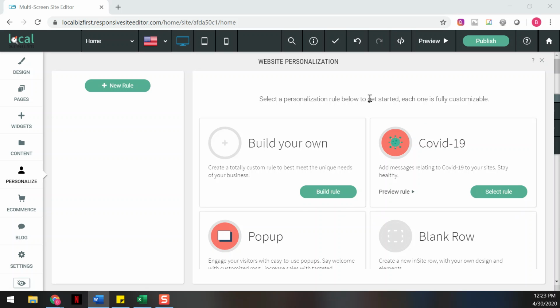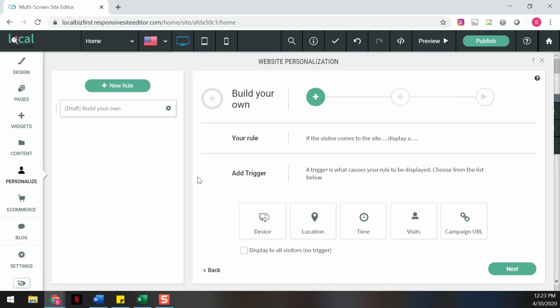If, however, you wanted to create your own rule, you can build your own personalization rule from scratch by clicking the Build Rule button here. So once this window pops up, you can add your trigger. So here you could choose either one or all of your triggers. To select all, you can just select each and every one of them, or you can display to all visitors. So that's essentially no trigger needed.